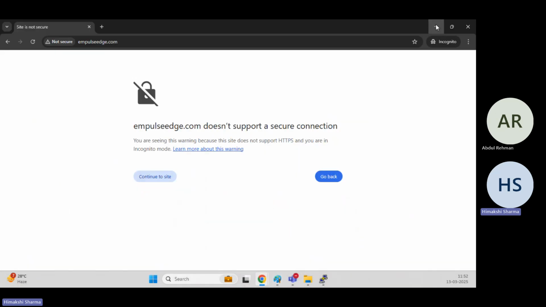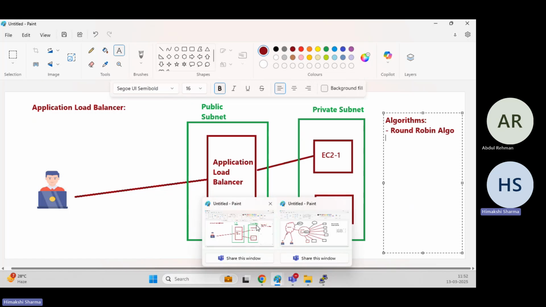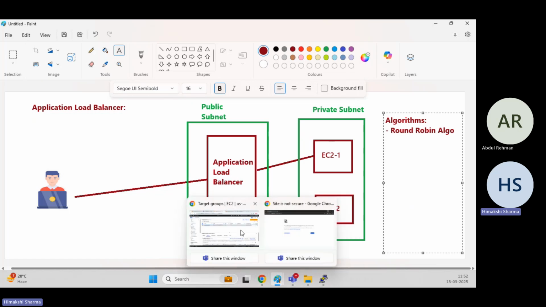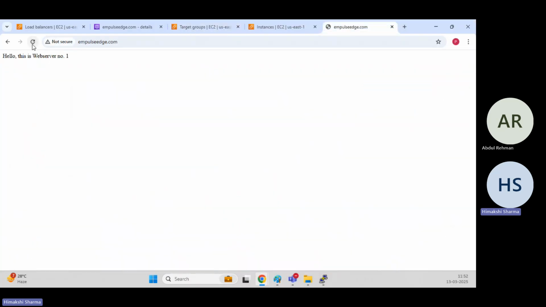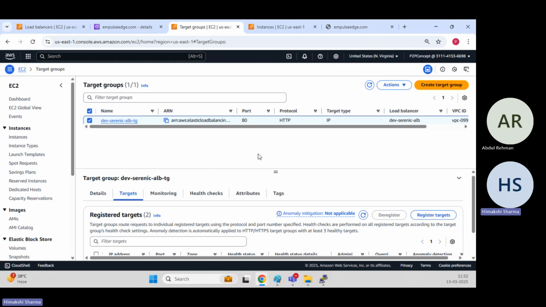So if one of your targets goes down, what will your load balancer do? The load balancer will forward the traffic only to the healthy one. At this moment of time it is forwarding to 1, 2, 1, 2. Now the concern is, if you want to modify your algorithm, how can you get this modified? You can modify this through the target group.